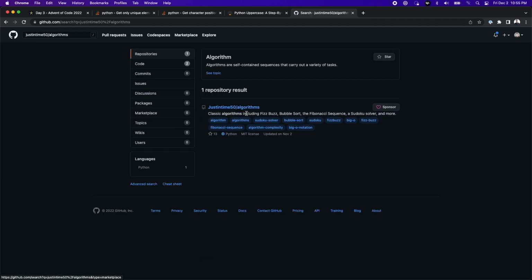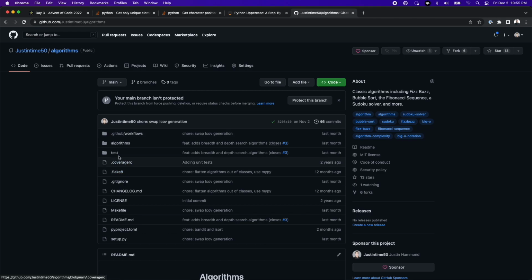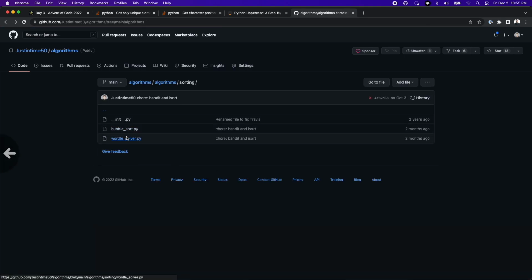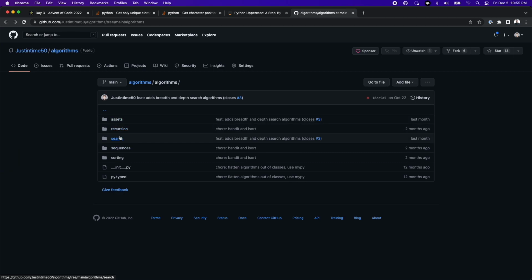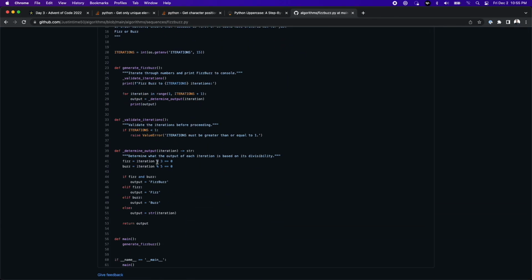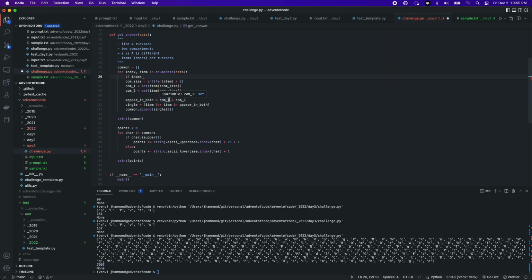Silly me for getting this. Algorithms, sorting, search, nope. Sequences, FizzBuzz. It's just I had it wrong, or I had it close.